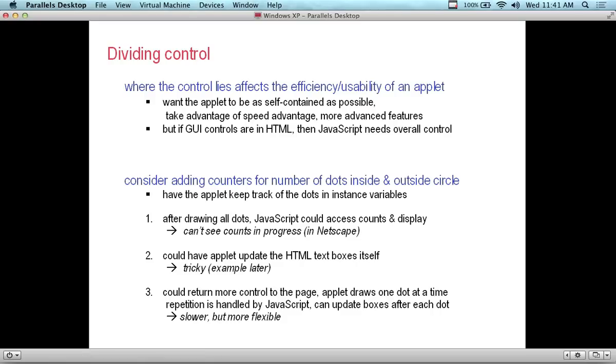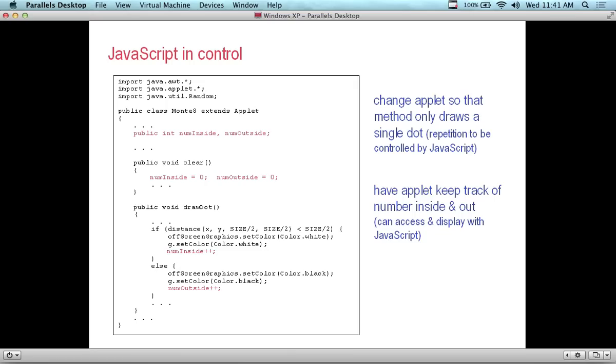Or you can also move more control to the web page. The applet can draw one dot at a time, repetitively, or it could be handled by the JavaScript. So the JavaScript can control the methods that are running inside of that applet quite easily. This is just an example. In fact, you can download, cut, and paste it. It's just keeping a counter, essentially. So we've got a counter variable, number inside, number outside, so we can keep track of how many dots are painted. So we can change the applet so that the method only draws single dots, control it by the JavaScript code instead of putting it inside the method, and have the method keep track of how many dots are inside and outside.